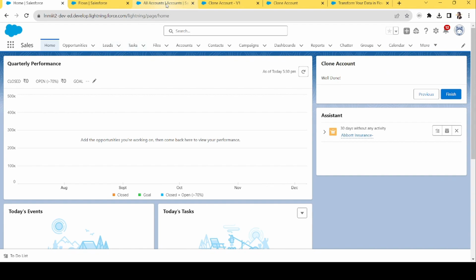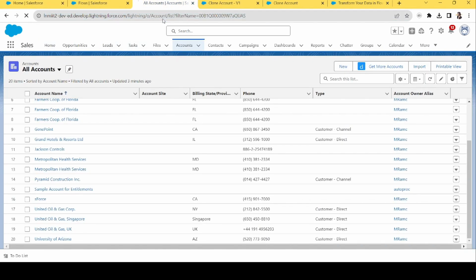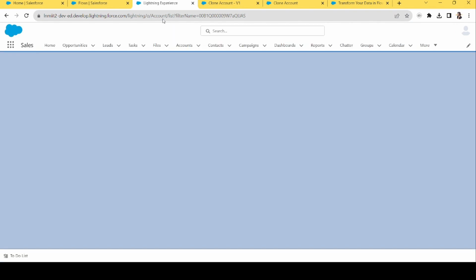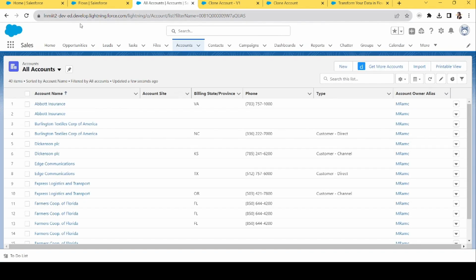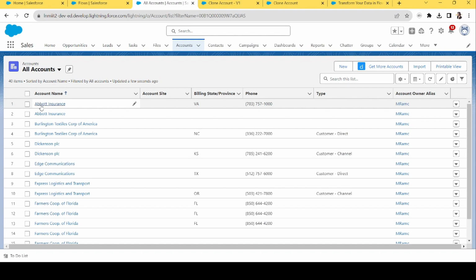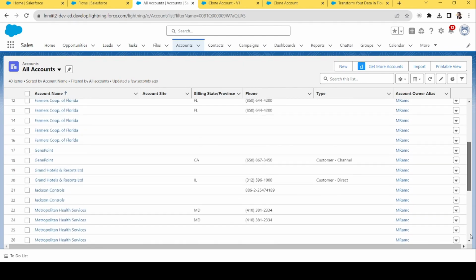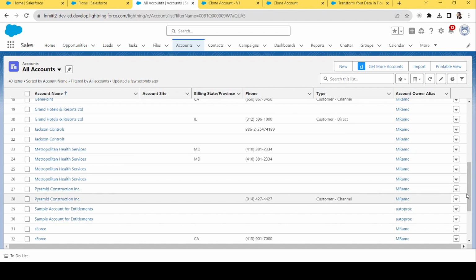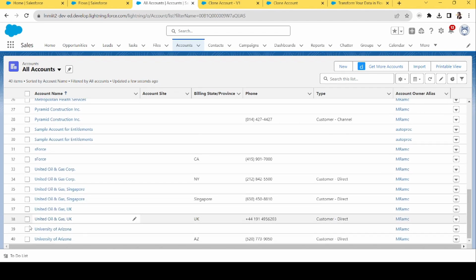Let's go to our accounts and see if we have our cloned accounts here. Okay, so as you can see, we have a cloned account of every account. You can see all accounts have 2 accounts now. Okay, so our flow worked fine. Let's go down and see if we have 40. Yes, we have 40 accounts. So all the 20 accounts were cloned successfully.